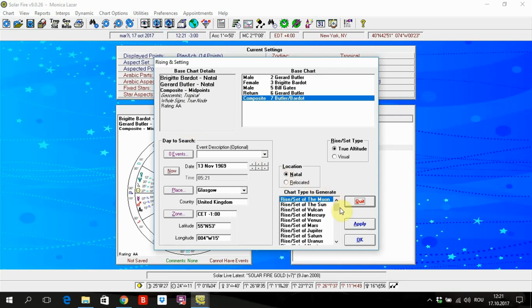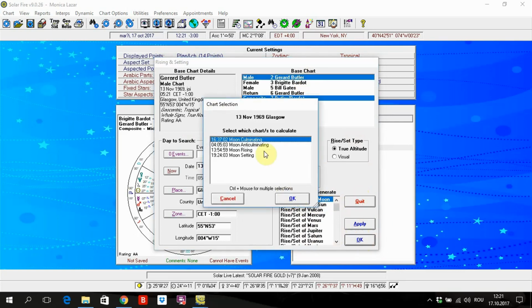Rising and settings. Here you can find the rise and set of the moon for each chart. So here is the moon culminating on the day when Gerard Butler was born. You see, moon anti-culminating, moon rising, moon setting.